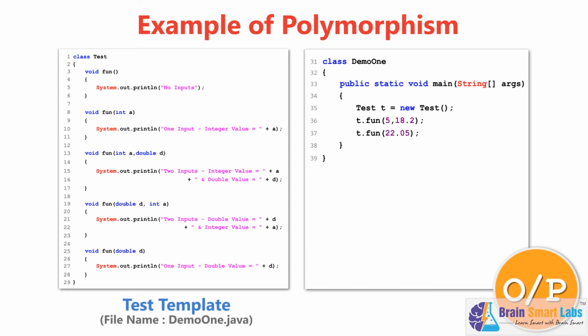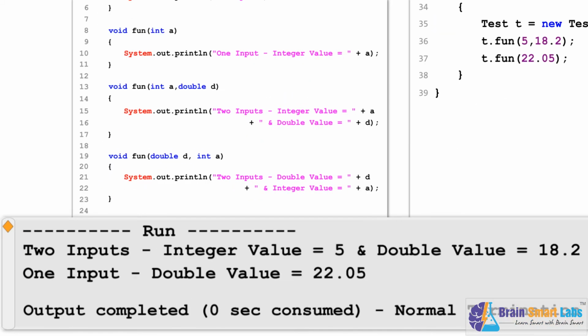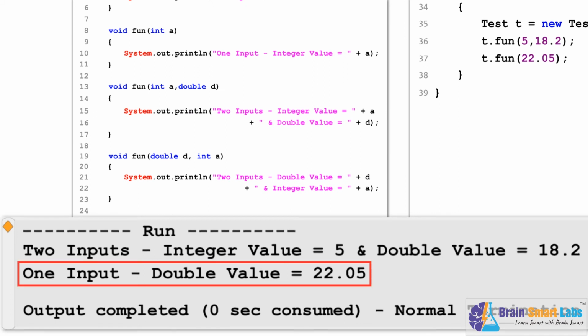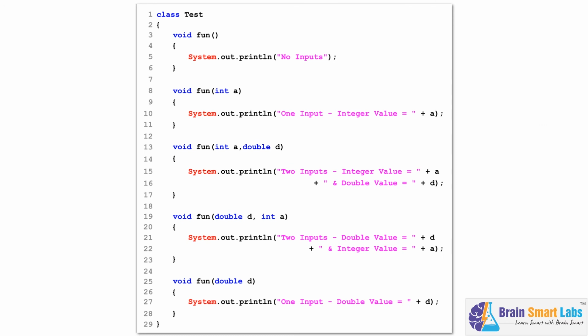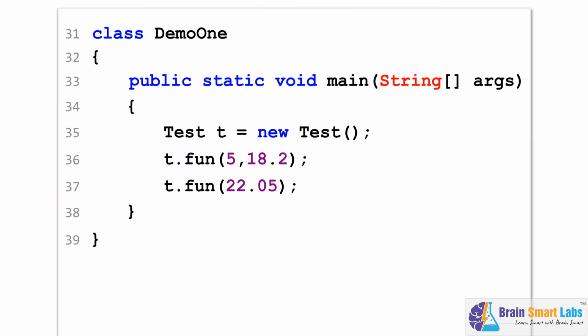Once the compilation is done, run the code by pressing Ctrl 2 and kaboom! You see, the method with one input parameter of type double is executed. If you ask me the reason why this method out of all the fun methods available got executed, it is because the fun method below what you are seeing is exactly matching with the input arguments passed, that is a double literal 22.05. Very well then.